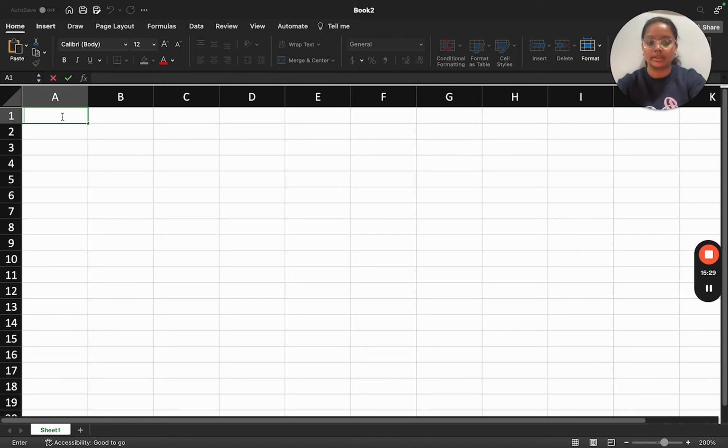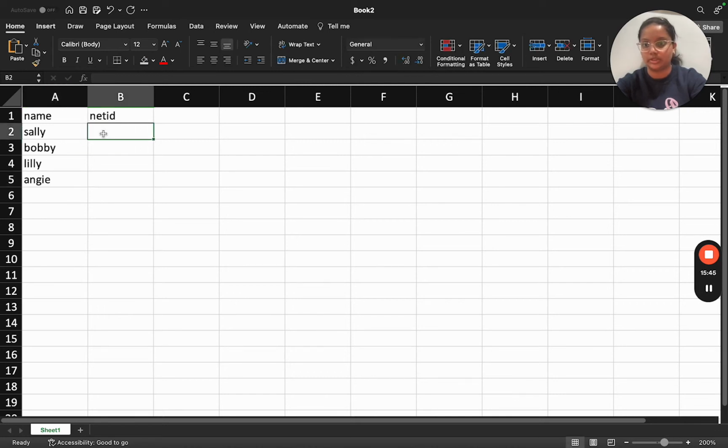You can double click and write in, let's say, name, and then here I'll put in net ID, and then let's put in some random names. Sally, Bobby, Lily, Angie, and that's it. And then we'll put in random net IDs.